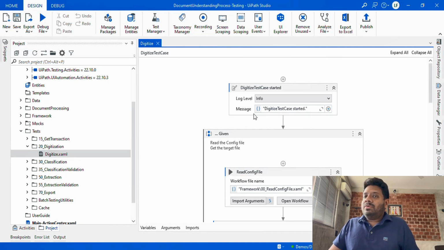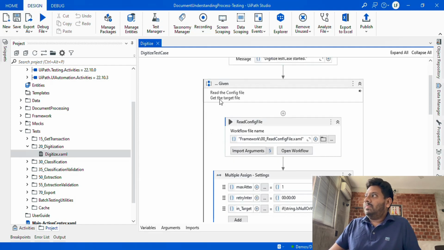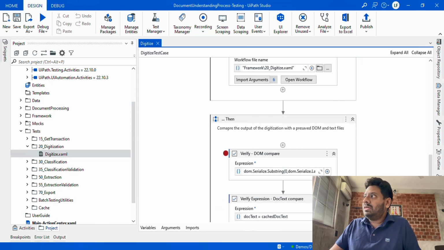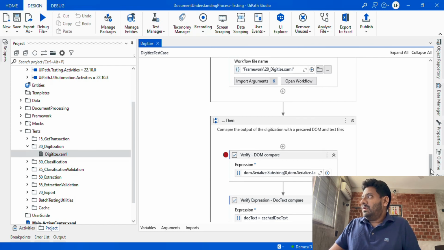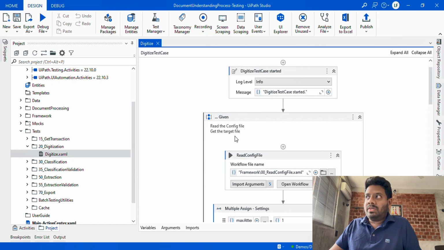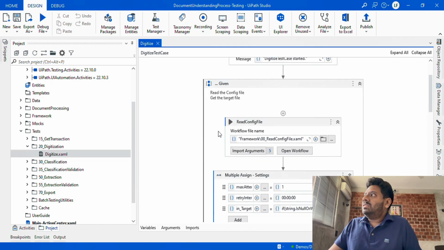If you are familiar with the basic concepts of testing, this is the usual flow that we see in a test workflow. You see the given sequence, and then you say the when sequence, and then at the end your test results, or what you are going to verify. So to get started, let's see what we are doing over here. In the given section, we read the config file. This is the same read config file that you see in your template.